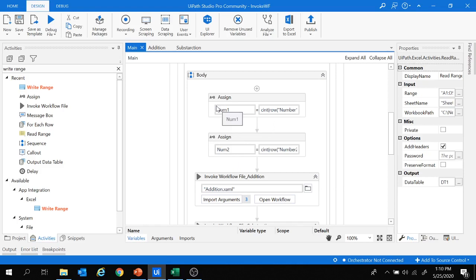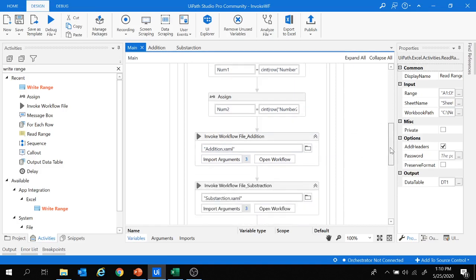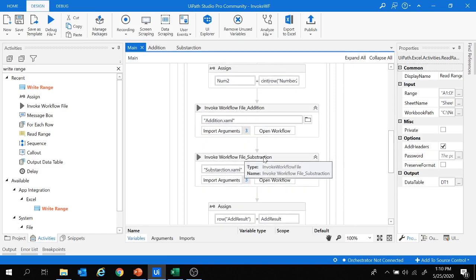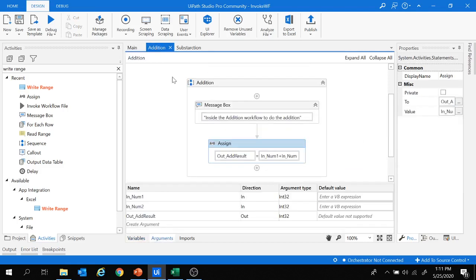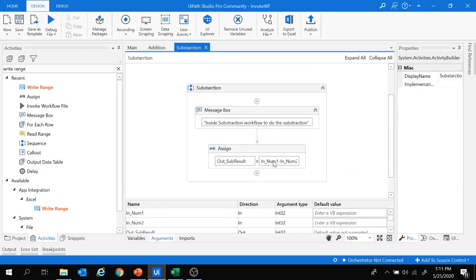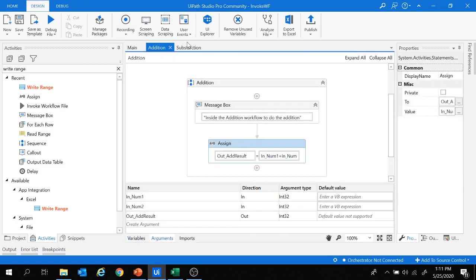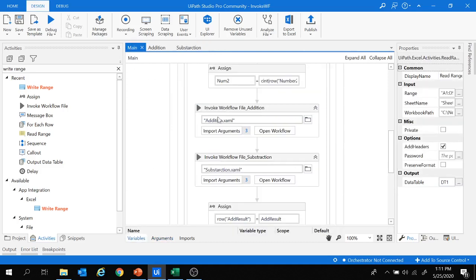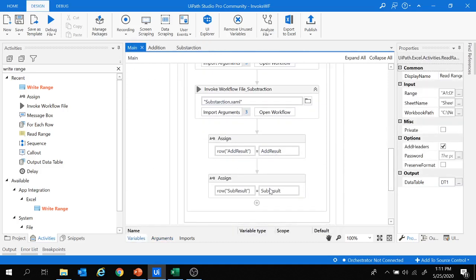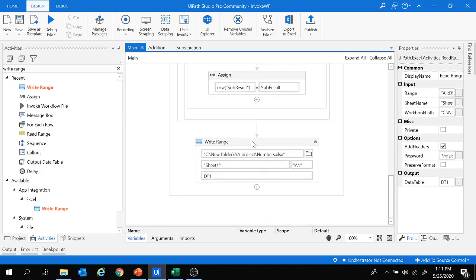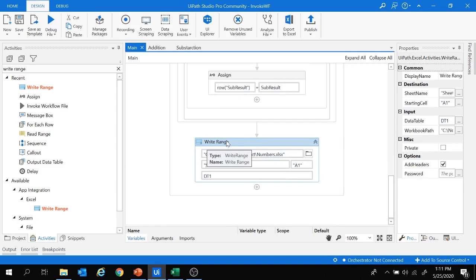Now to do the addition of num1 and num2 and the subtraction of num1 and num2, we are invoking two workflows, that is the addition and subtraction, which are used to do the addition of two numbers and the subtraction of two numbers using the arguments which we created under this addition workflow and the subtraction workflow, and the result we received in the add result and sub result respectively, which we are putting it under the data table. Now at the end of the workflow, we are writing the data table inside the Excel sheet using the write range activity. So let's quickly run this project to see how it works.